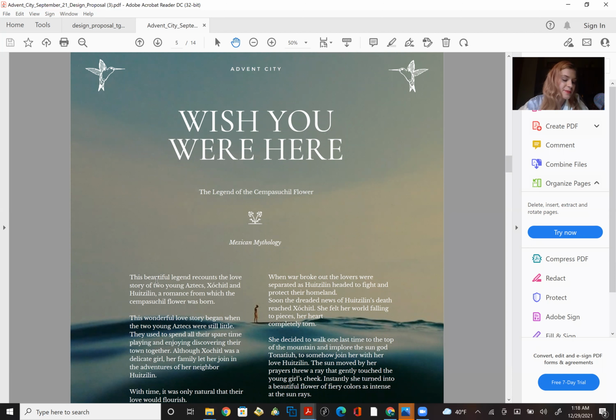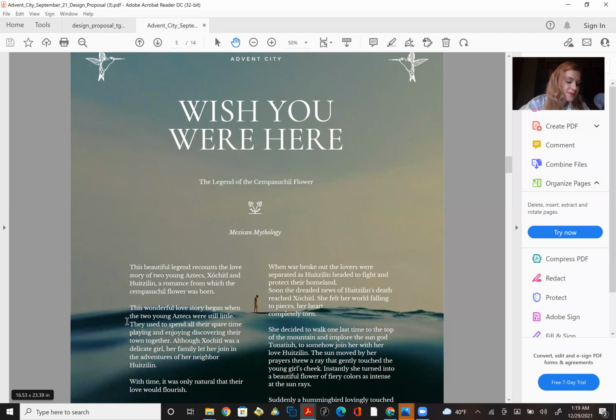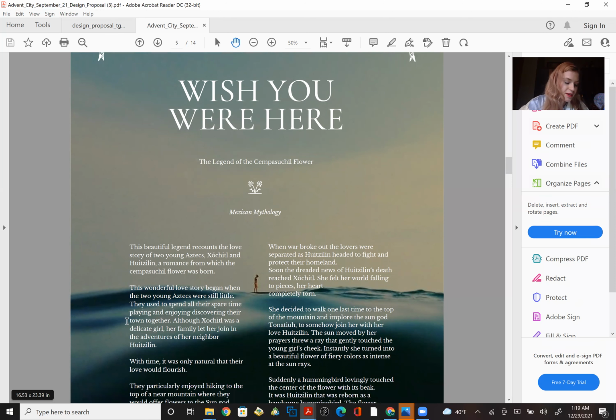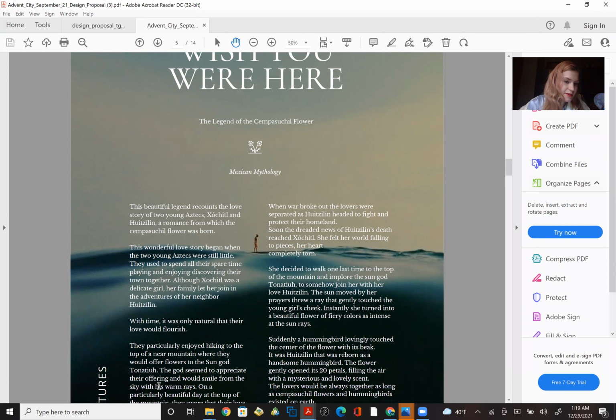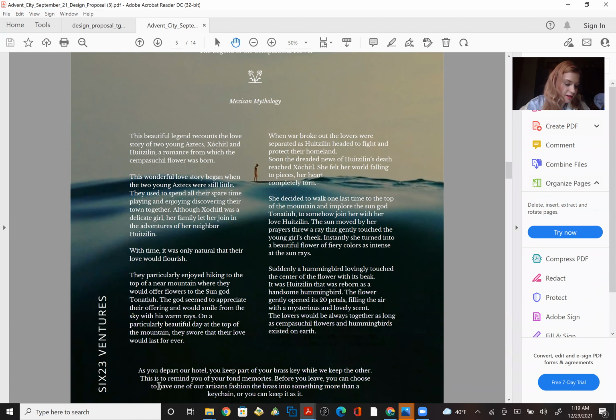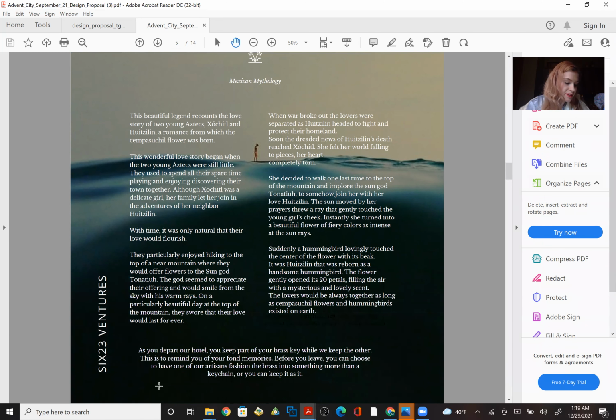This story tells us about 2 young lovers separated by war until the sun god brings them back together in the form of a hummingbird and a Sempasuchil flower. It says that as long as both the flower and the bird live on this earth, their love will never be forgotten. So we wanted to take this and make it a memory for the different resort visitors. The hummingbird and the flower became symbols that were woven throughout our design process and into these drafts.